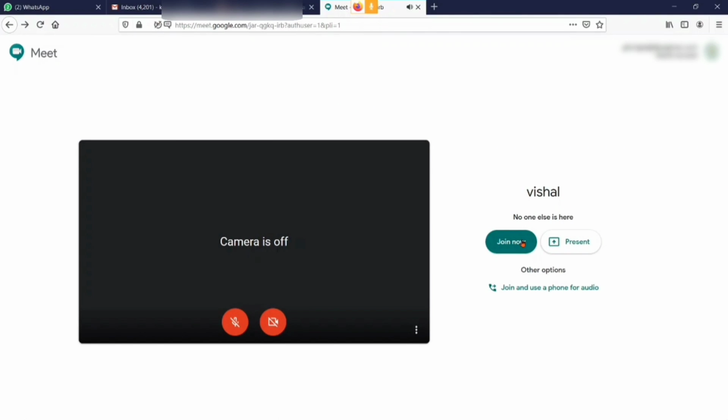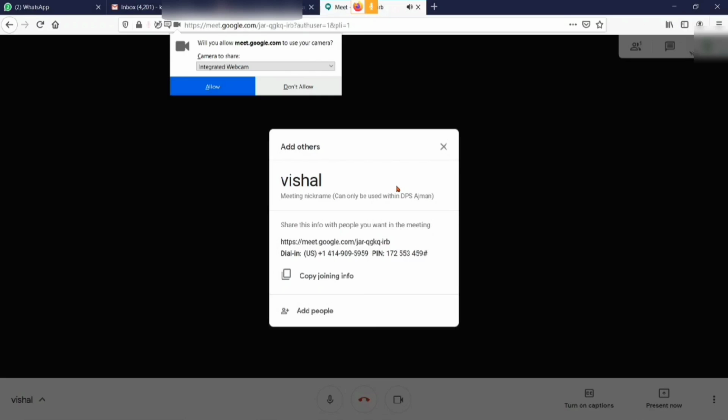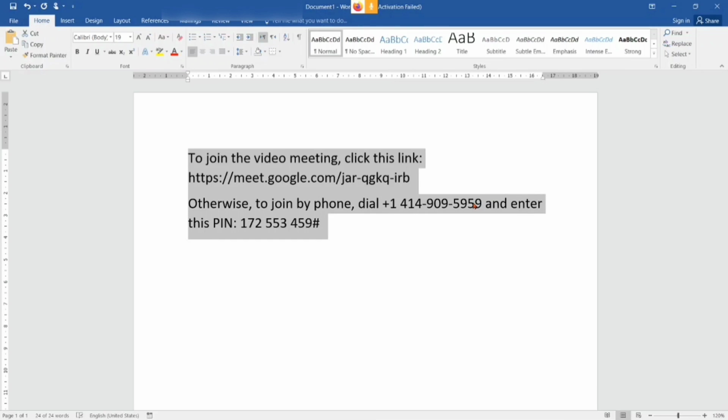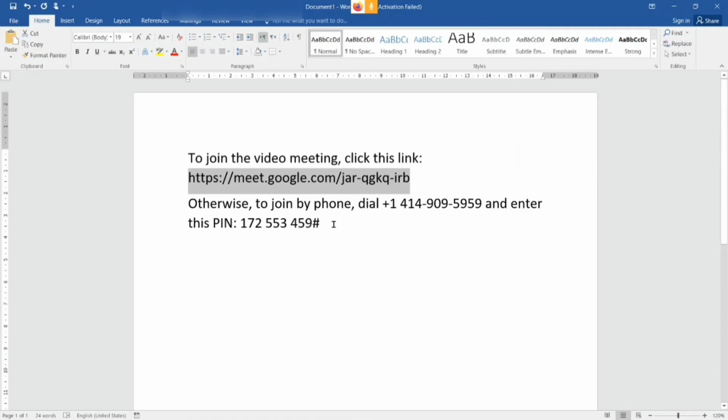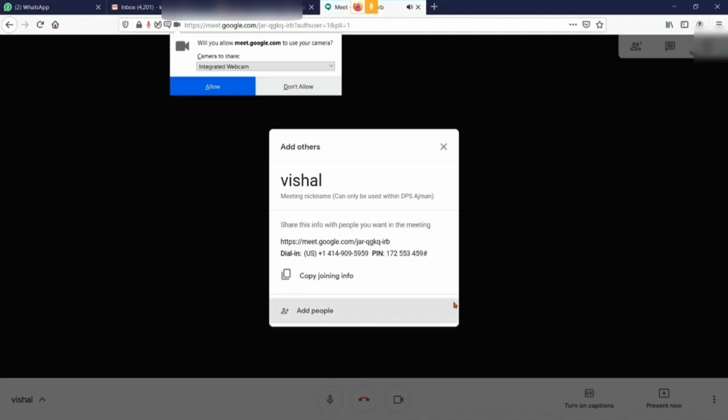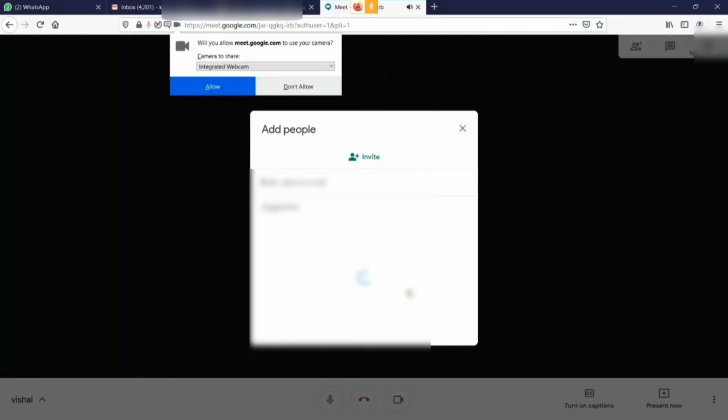You can join now. For inviting someone, copy joining info and paste or send it to someone through your WhatsApp, through SMS, or through an email. Use the meeting code which are given in alphabets. For this specific meeting, the meeting code is JAR-QGKQ-IRB. You may also click on add people and invite them through mail.